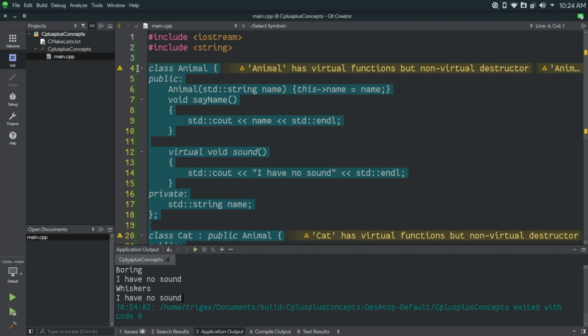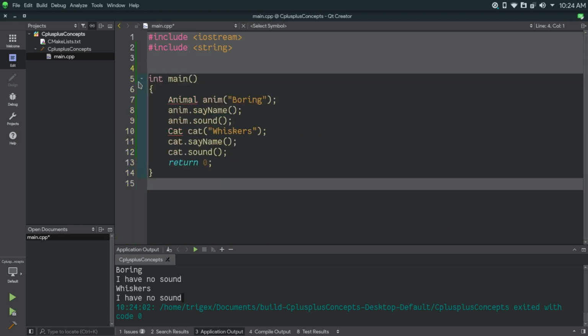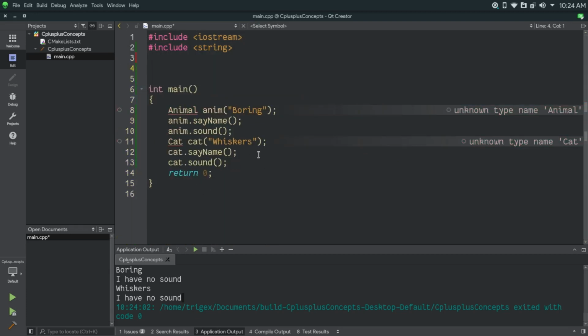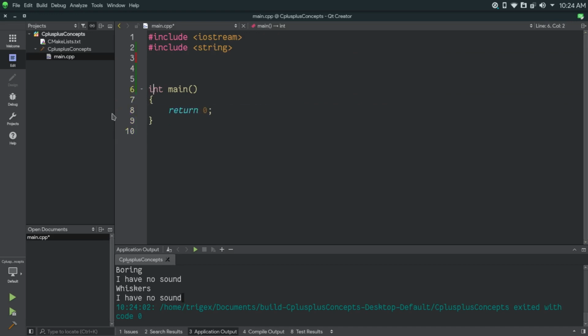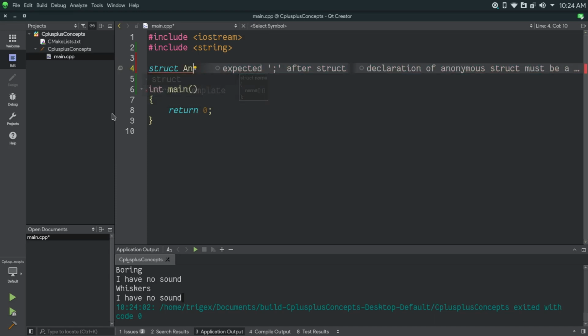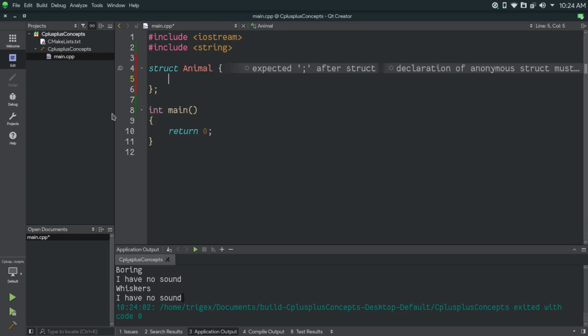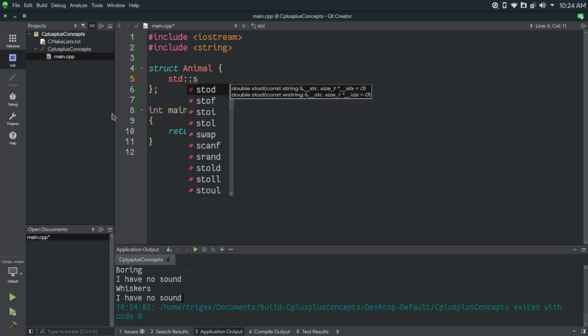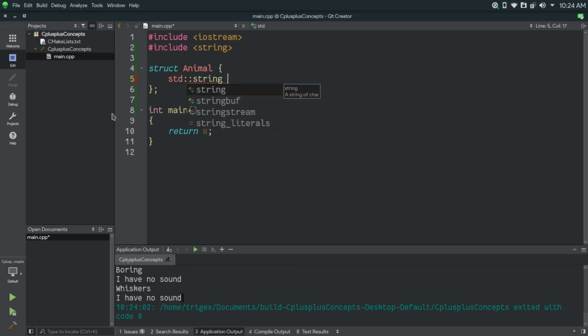Next, we will be looking at structs. Structs are basically classes without private and public, but they're still useful to use. Struct Animal, I believe. And they're stupidly similar. We'll do std::string name. And we can just make a struct with Animal.